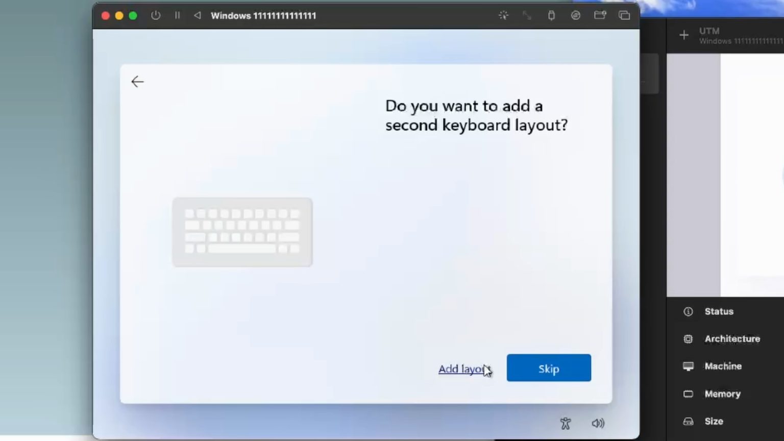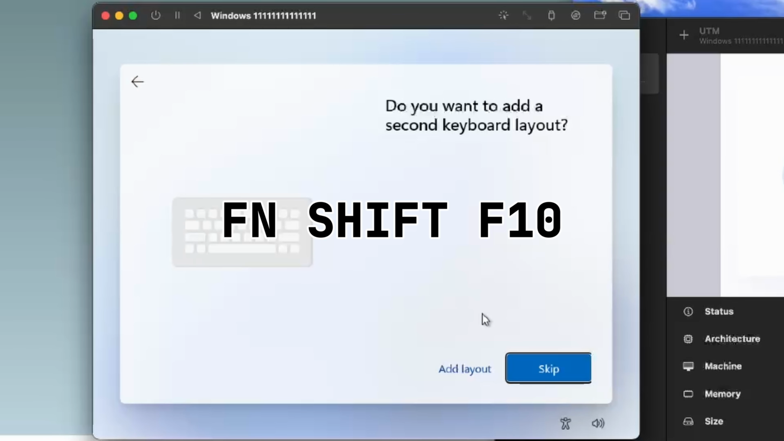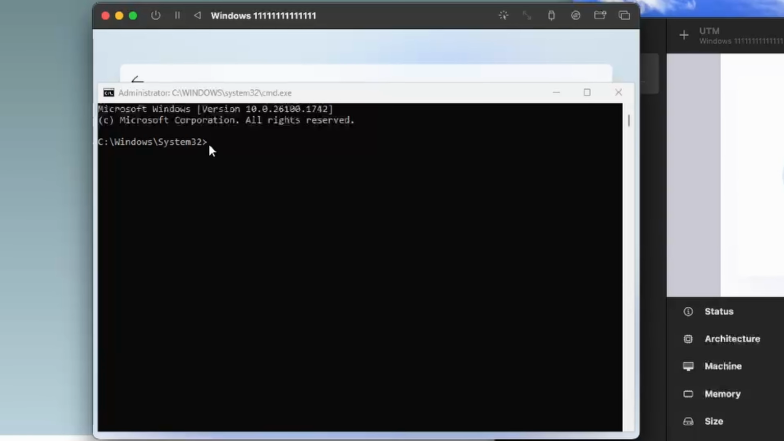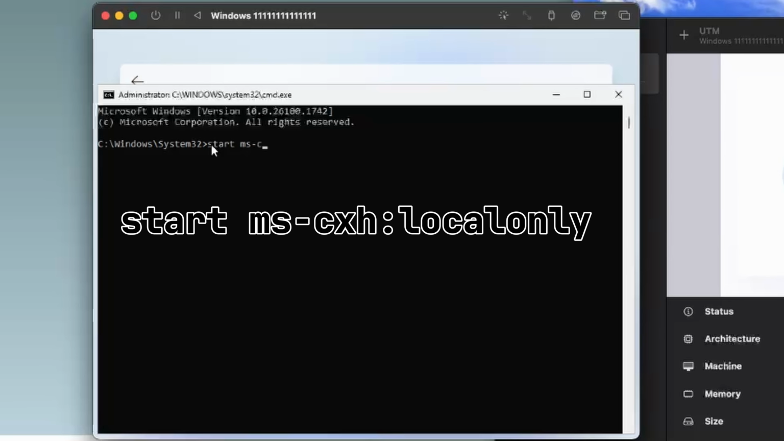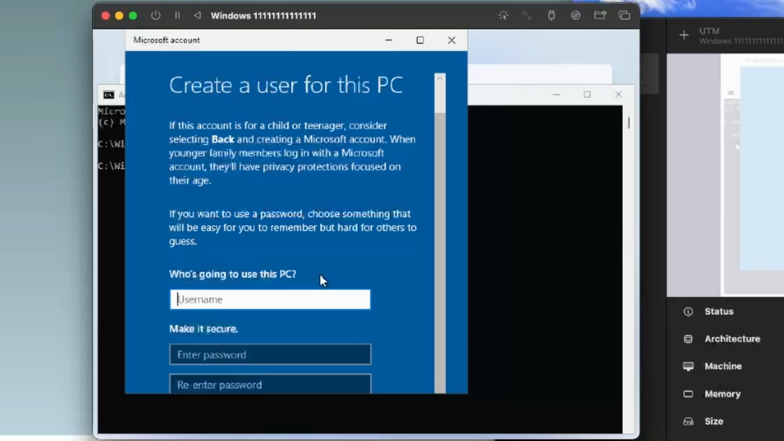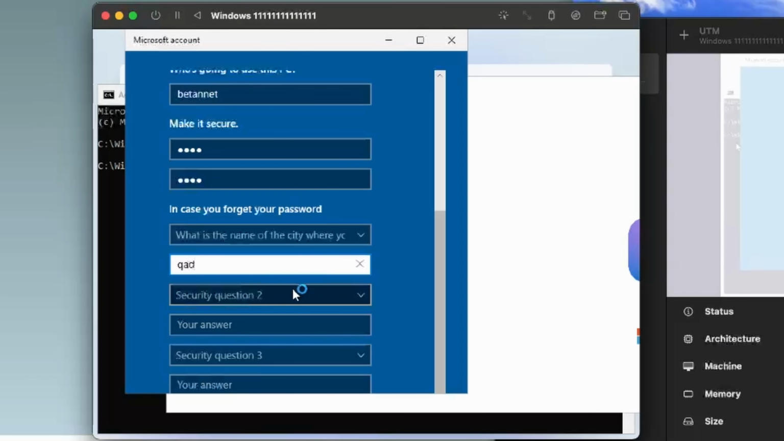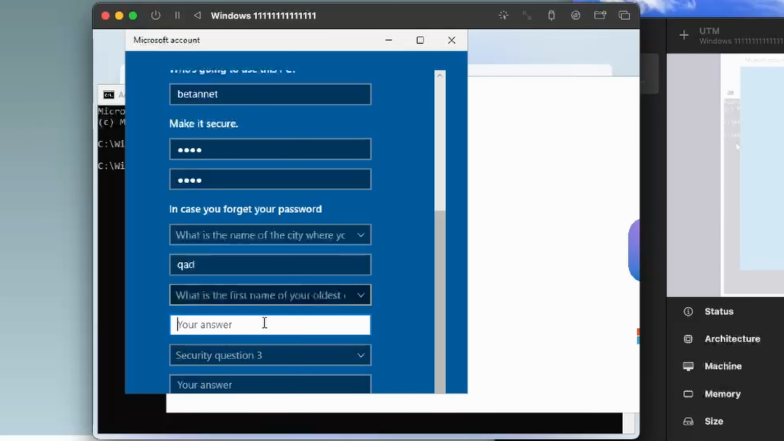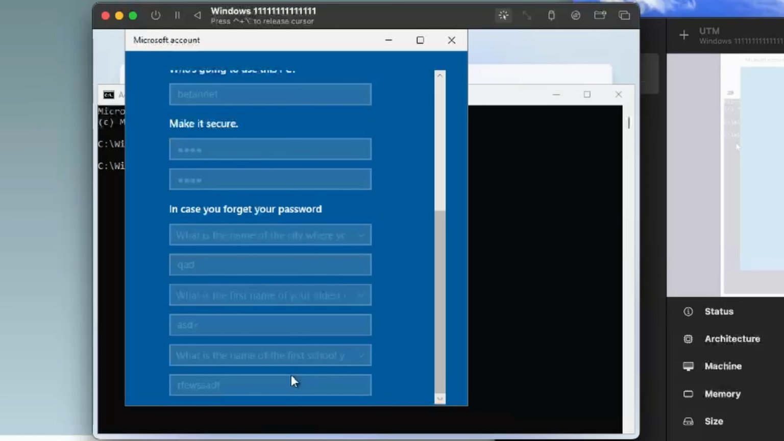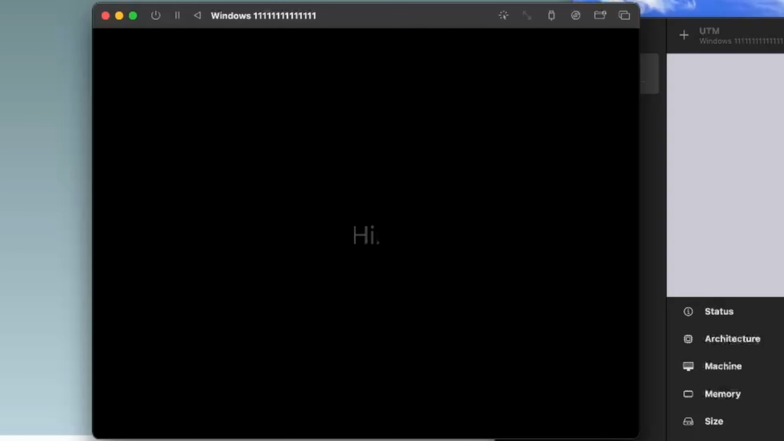And now we don't continue with the normal Windows installation. We press on our keyboard function Shift F10 and this window will pop up. Click on this blinking dot or whatever this is and type in start ms-cxh local only, and this window will pop up. Type in your username, your password, and answer the stupid Windows security questions. And on the last question, just hit enter. Windows will reboot and you'll go straight into the operating system.